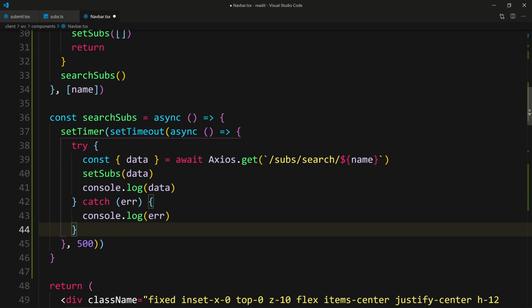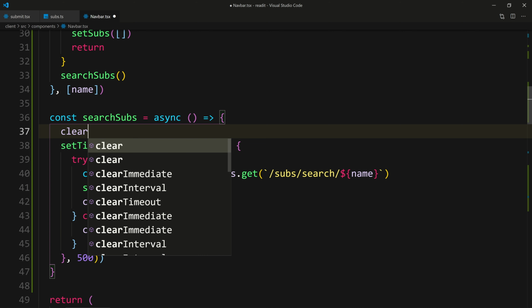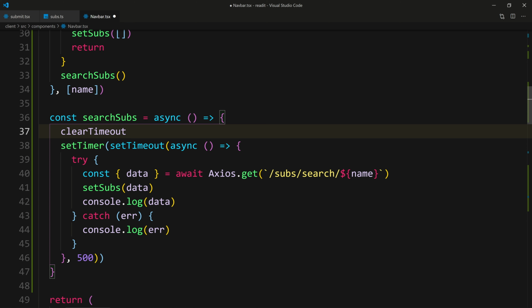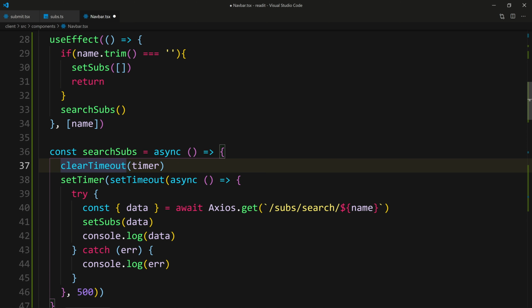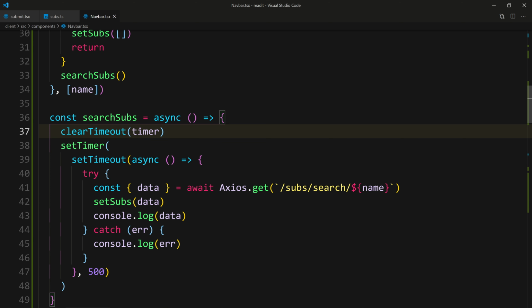The only difference is that it's actually here called clear timeout, and we're gonna pass it our timer because we need to clear our timer because we don't want them to stack. If someone types R, E, and then A, we don't want to have one for R and one for RE and one for each time the user types something new. We want to clear the old timeout and then set the timeout with this new string that the user has typed. All right, let's check if this is working as intended.